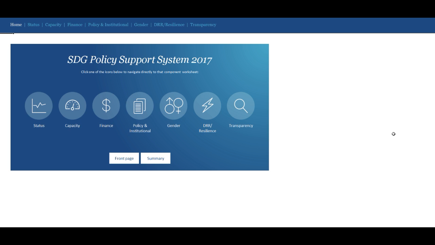And this is a tutorial about the SDG Policy Support System 2017. I'm going to assume that you've read the user guidelines. If you haven't, please go to our website and download them. This tutorial is about data entry. How do you get data from your tools into this system?